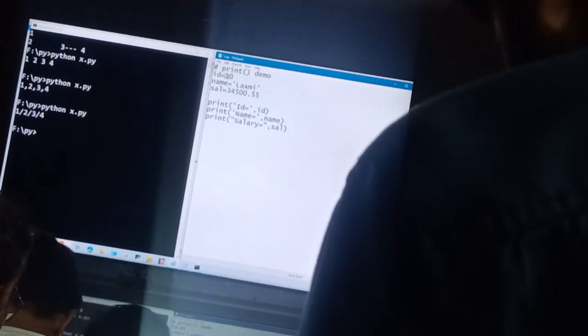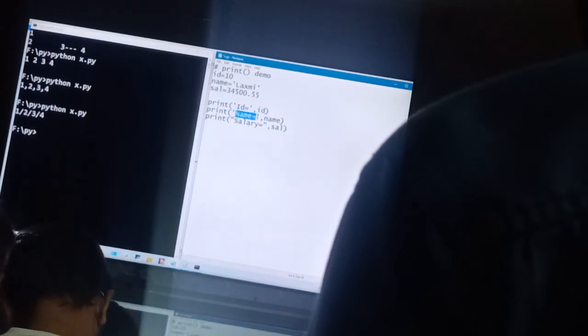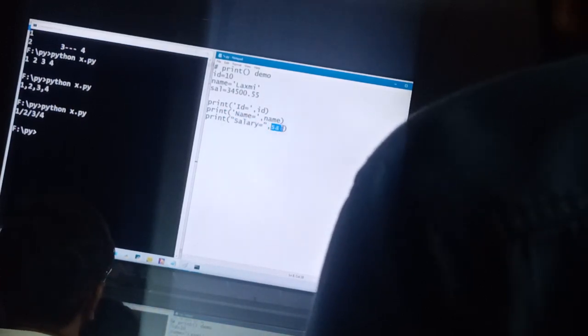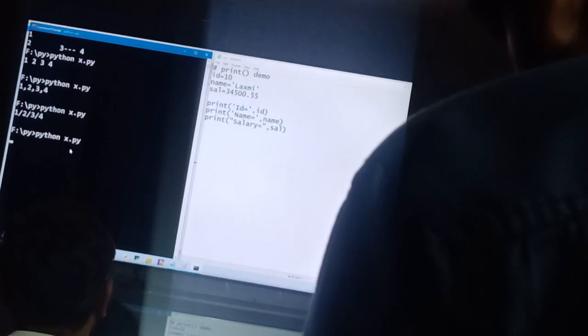Comma. Where a comma you are putting, there it will display a space. After that, ID is a variable. The variable value 10 it will display here. Clear? Similarly, name is equal to, one space, Lakshmi. Salary is equal to, one space, her salary 34,500.55, 55 paisa, like that I have taken. So let me save this code and show you how the output will be. Please observe the output on the left side.